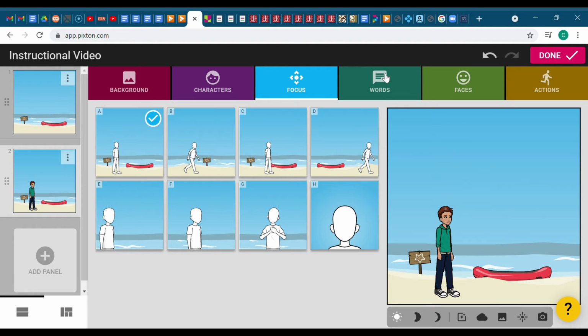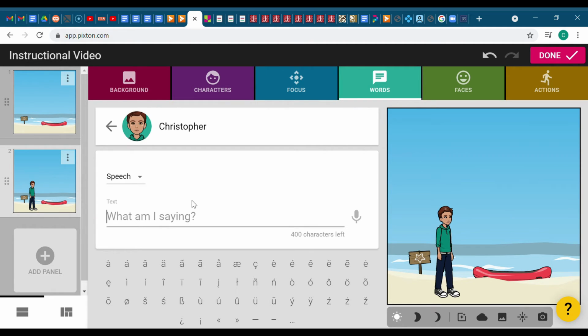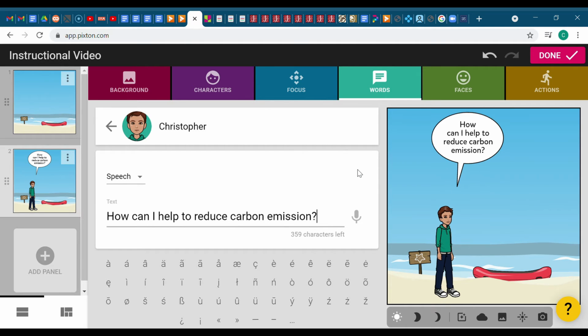Now, let's say I want my character to say something like this. He's questioning himself. How can I help to reduce carbon emission? Okay, and you click check, and you can see here it's going to pop up right there.